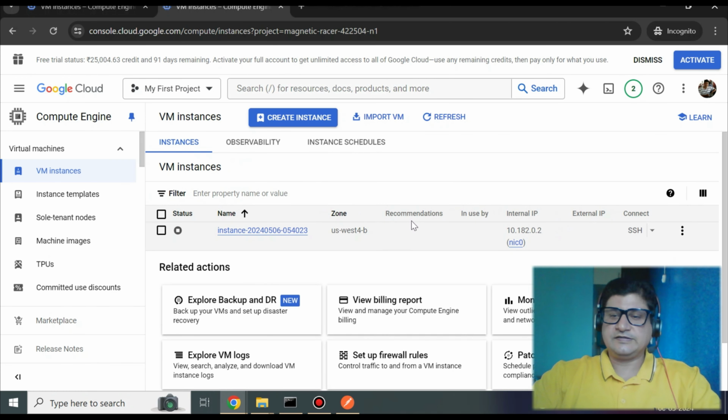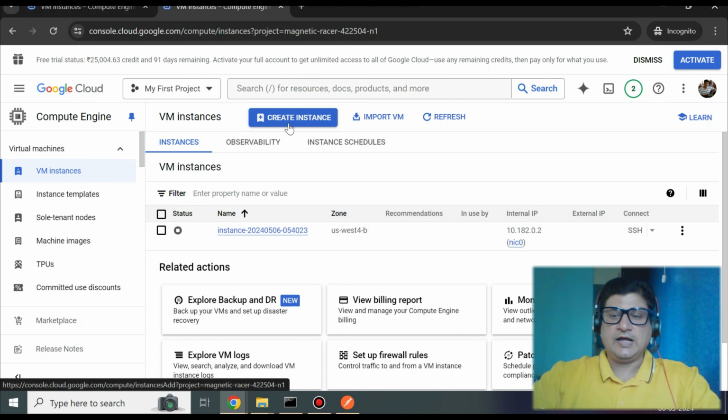Okay friends, this is the dashboard of your virtual machines, showing what virtual machine instances you are running. I have one instance, but it is in a stopped state. We can create a new instance for this tutorial, and then I'll show you how to set it up and how to run our application on it. Right friends, with me so far?